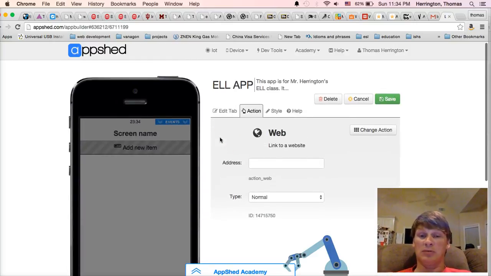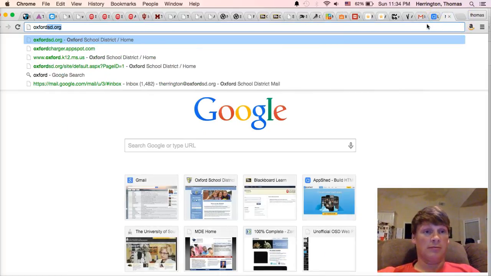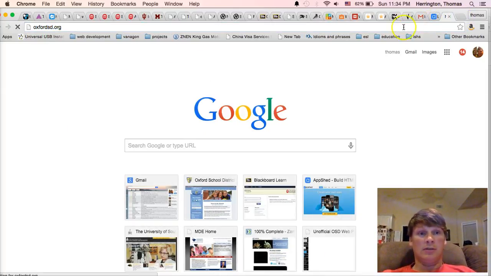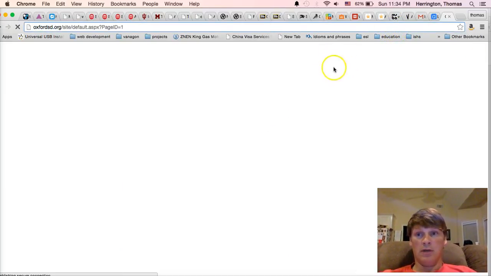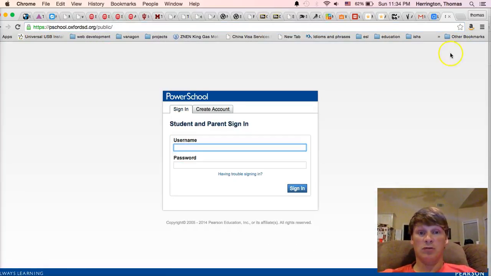And web is pretty simple. It just asks for the address. Well, I need to find the address. So I'm going to go over here to my school's website. Let's see here. And I'm going to go over here to grades for students and parents, because this app is geared towards my students. And this is the website I want them to go to.